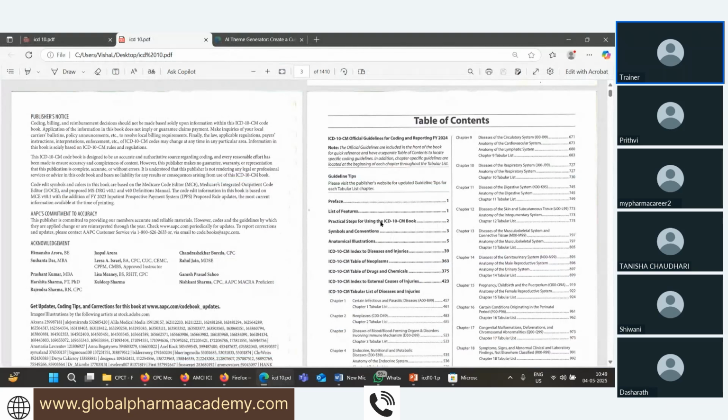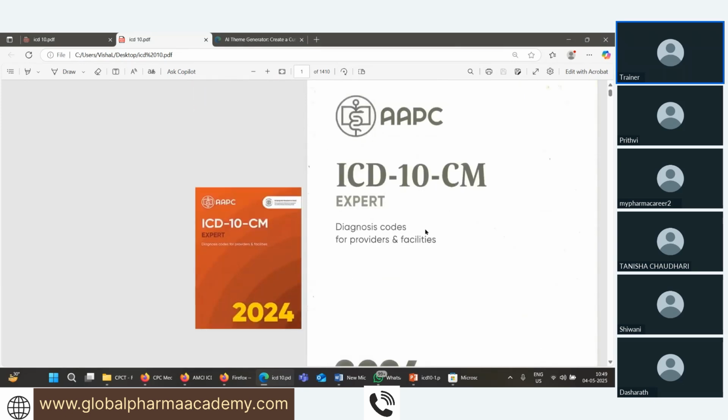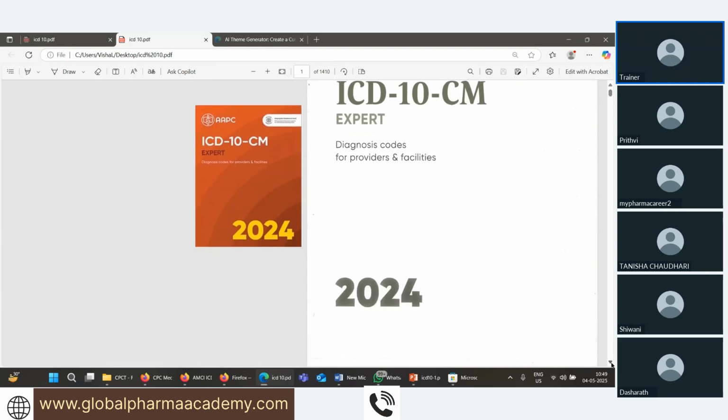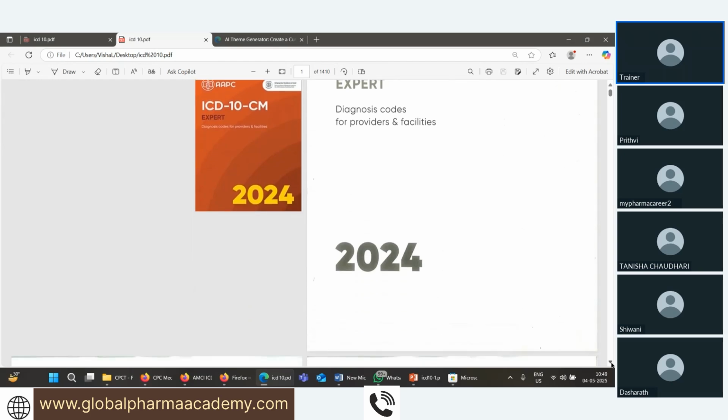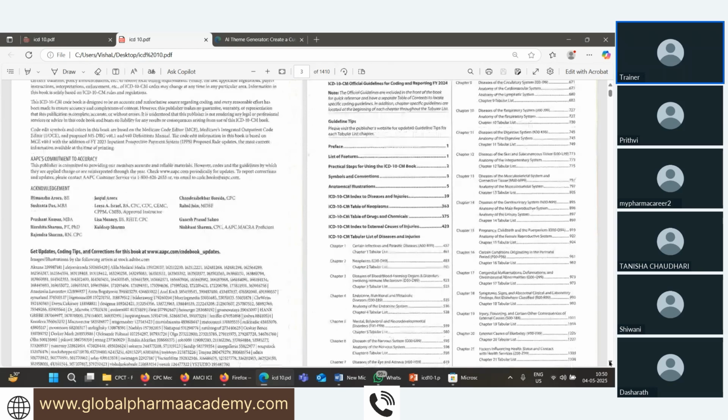Here is the book. This is the online copy. You can see here ICD-10 diagnosis code for providers and facilities. Providers are the general physicians who take daily appointments, and facilities are the hospitals. And now see this table of contents. This book contains all these topics.